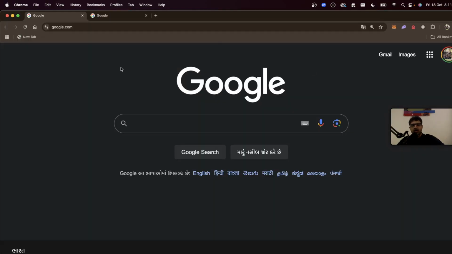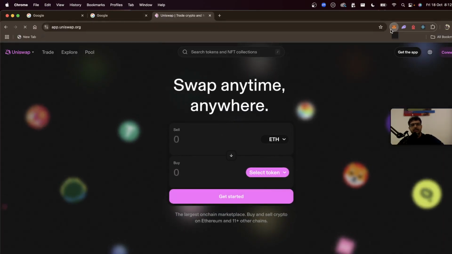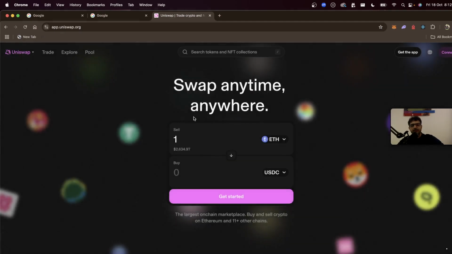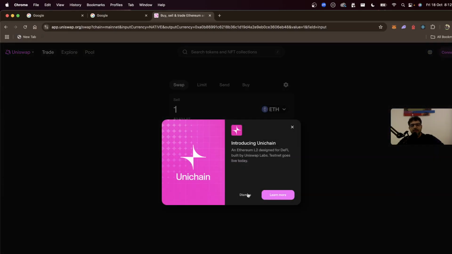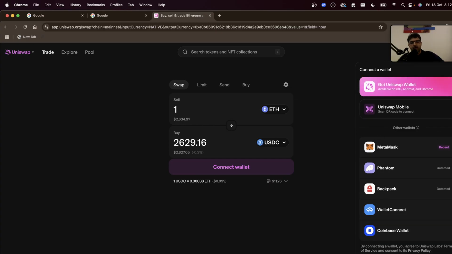Let me quickly show you. If I go to uniswap.org on my Google Chrome, where I have this MetaMask, where I have some funds, and I say I want to convert 1 Ethereum to, let's say, USDC, it tells me I can get back this much USDC. When I click on connect wallet, it asks me, which wallet do you want to connect to? Seems like you have MetaMask, Phantom, Backpack, or WalletConnect, or Coinbase Wallet. We'll get to what these are. We'll build something very similar today.